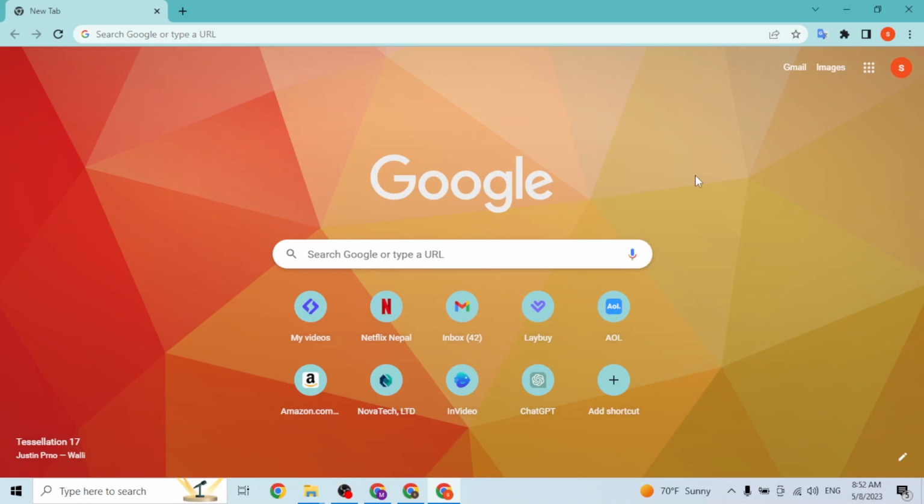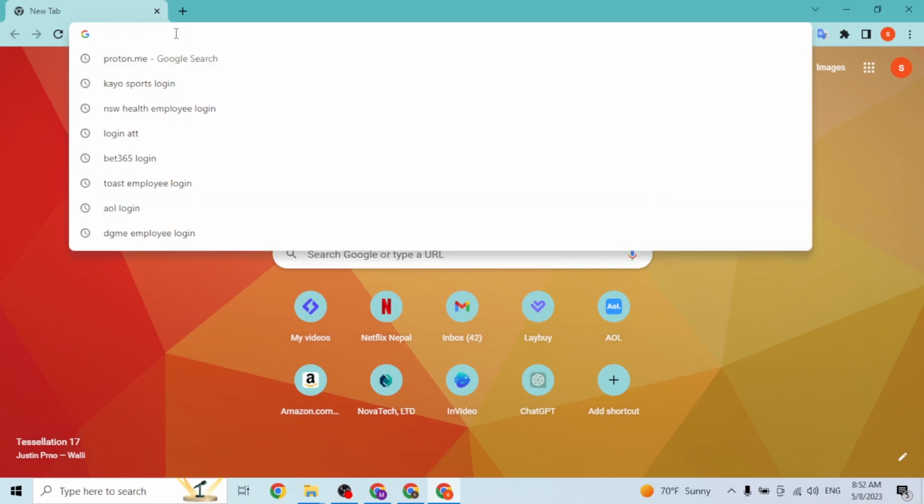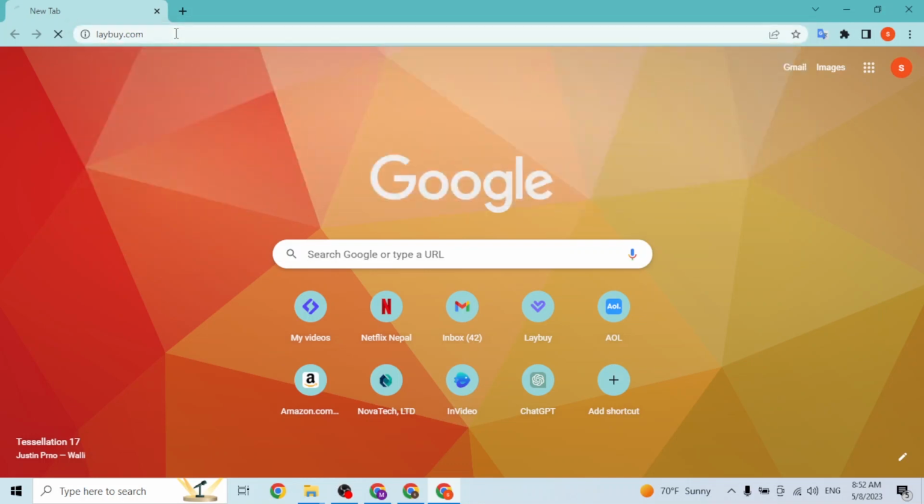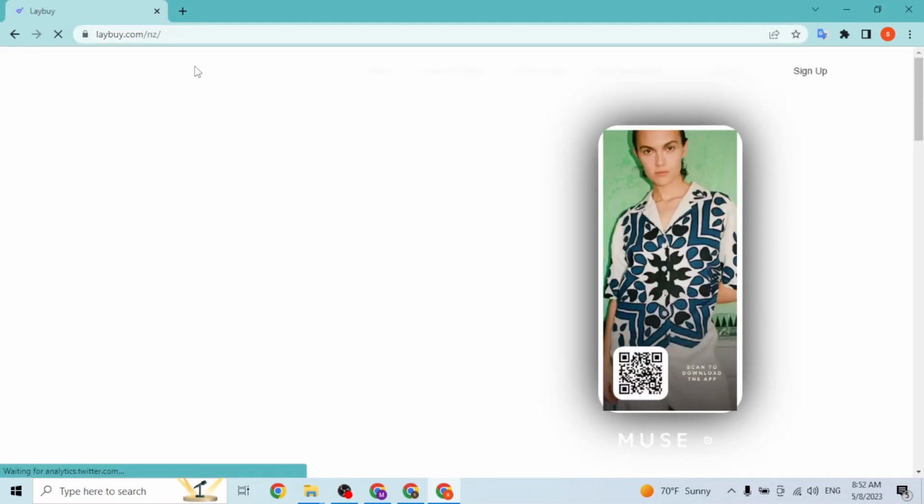Now to log into your LayBuy account on your computer, first open up your preferred browser. As I've already opened Google Chrome, in the search bar click over there and type in the address laybuy.com like this and hit enter, and then you'll be redirected to the home page of LayBuy.